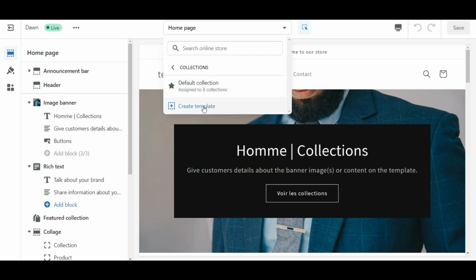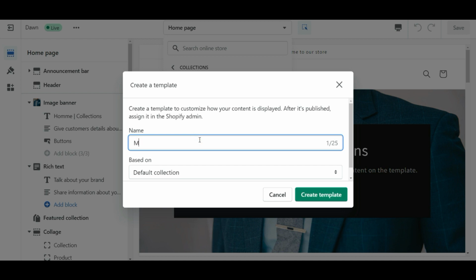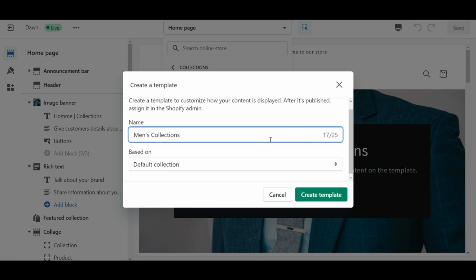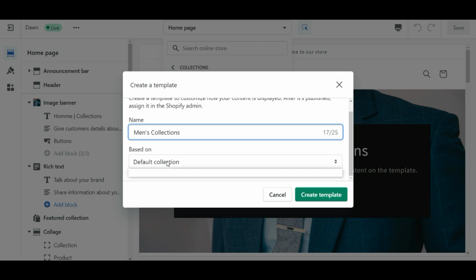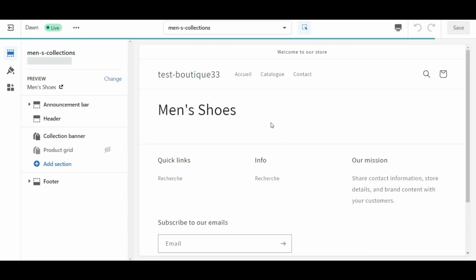But you are going to add subset collections in one collection. So we create here a template, and you can name it, for example, men's collections, let's say, right? Here, just leave it as the default collections. We do not have another choice. So create a template. Let it be created.